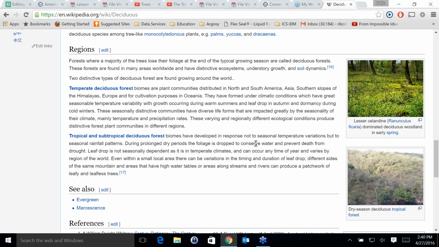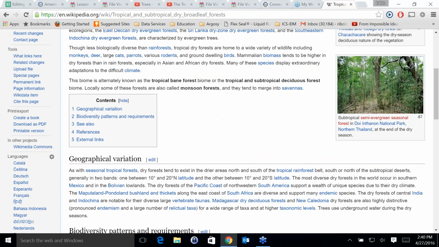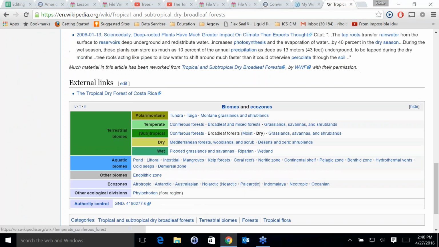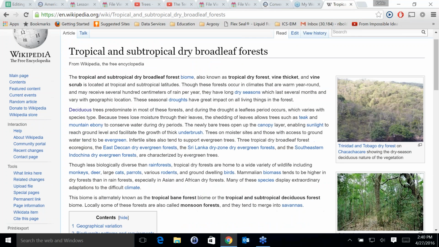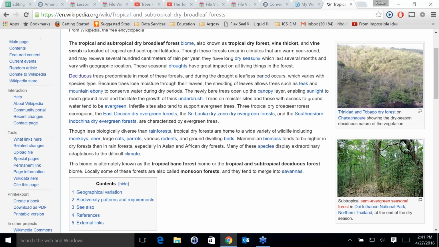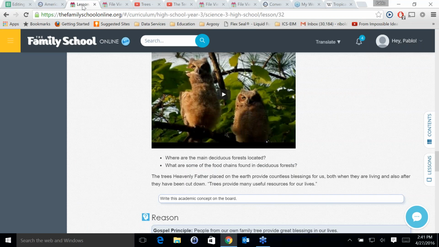I thought that was interesting, the two types of deciduous forest. The tropical and subtropical deciduous forest is in a different area. It's more in Central America and Brazil. The Amazon is a deciduous forest. Also Sri Lanka, Southeast Indonesia, and a lot of places like that. Excellent. Now let's go back here to the lesson.